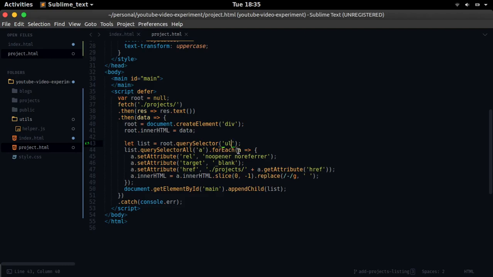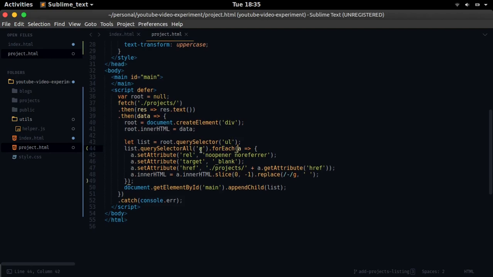forEach will give me an existing reference on the anchor tags. So here I have the one, so basically here what I'm doing is I am pulling out all the anchor tags inside the list, then I'm going over each one, pulling it out as a reference and modifying it slightly. So here I add two attributes. These are nothing special but just some security and stuff.